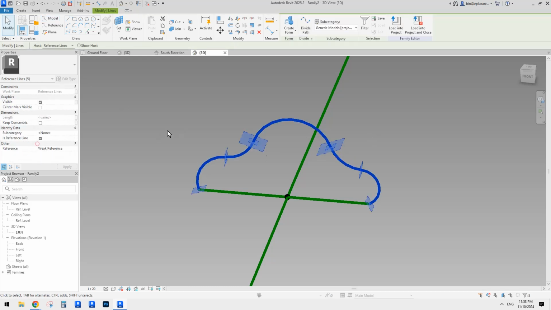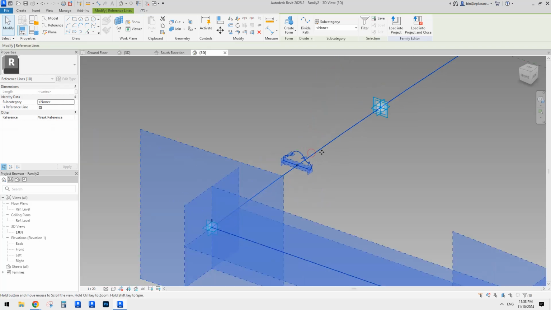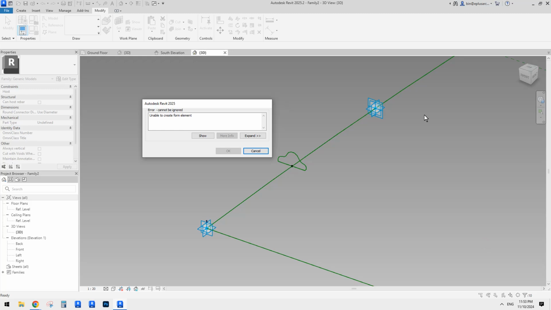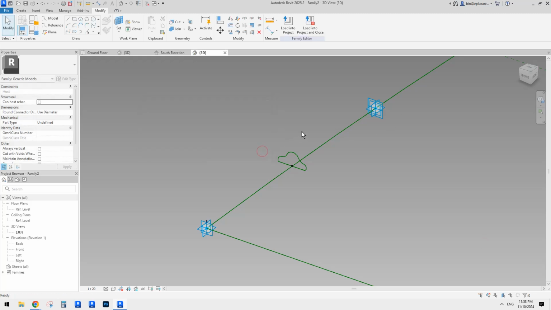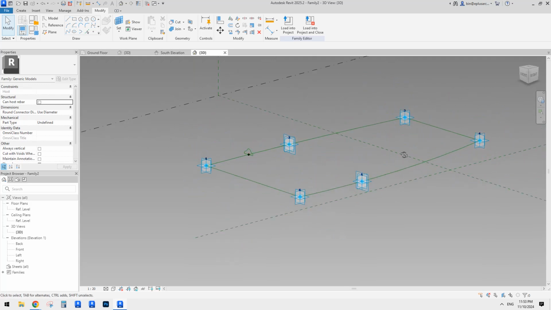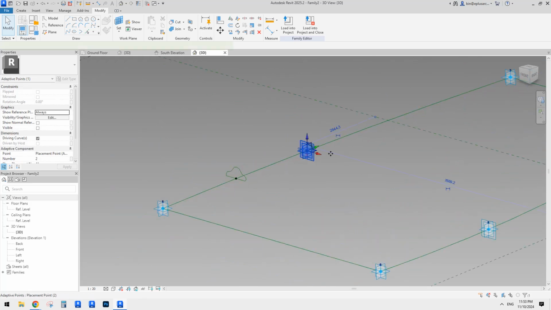And then turn them into reference lines. So now we have this closed loop, right? Select both of them, and also select this, create a form. Okay, we have some issue. Why? I don't know why, but I know that when all these points are in the same plane, sometimes this happens.